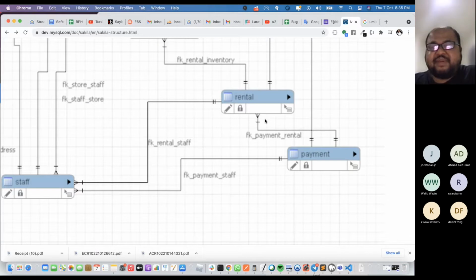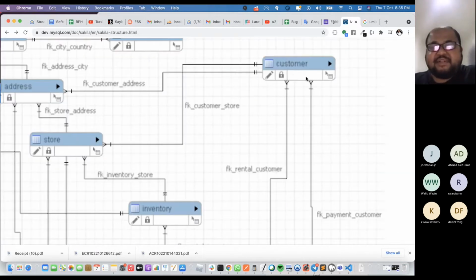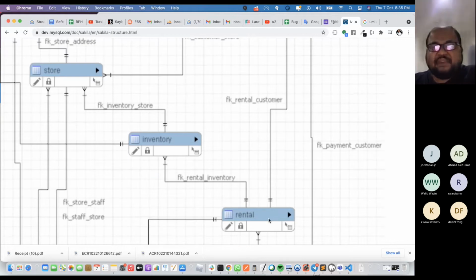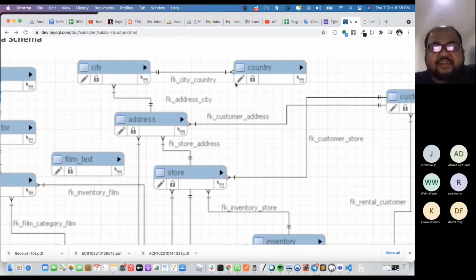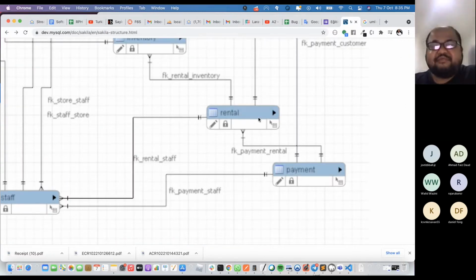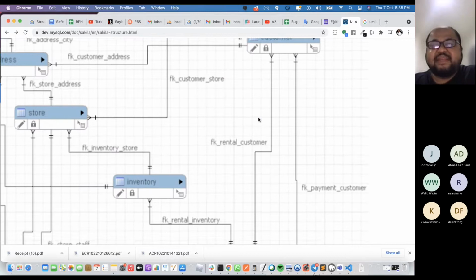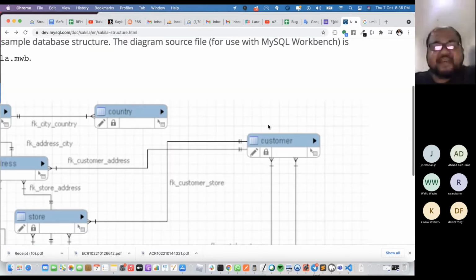So one payment can have many rental, right? One customer, right? One customer. So one rental can have many, that seems odd. So sorry, one country has many cities. So when you read this, one country has many cities. One customer has many rental. One customer has many payment. Now it makes sense.